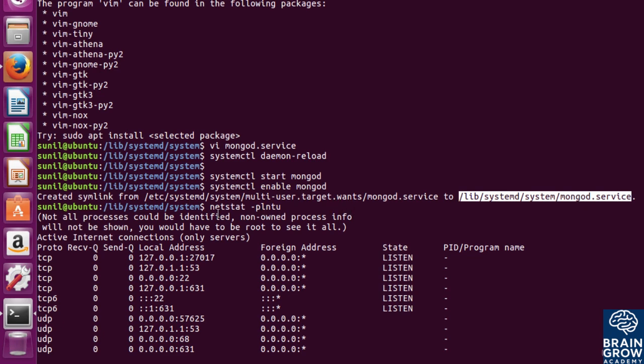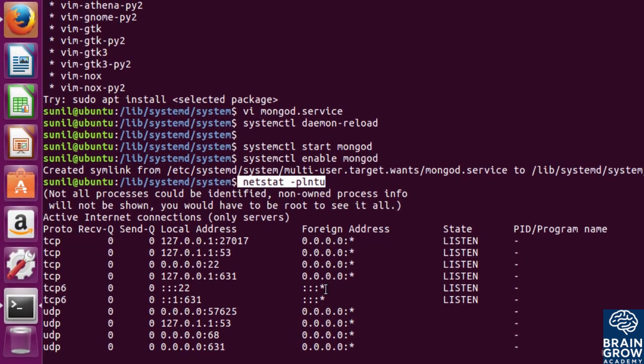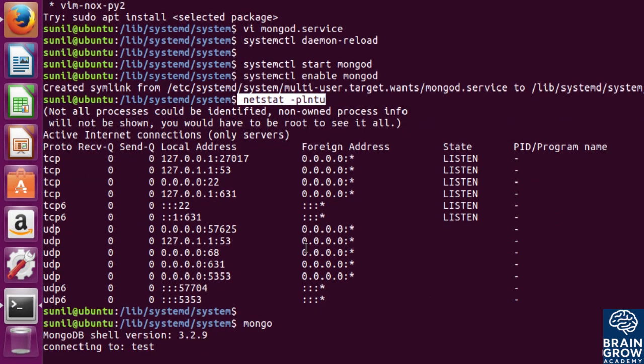Okay, the next thing is now the MongoDB server is running in the background, and we want to know whether it is actually running or not. For that, to check, we need to run the command netstat -plntu. It will give you all the services that are running in the background in our Ubuntu machine. See here, not all processes could be identified, non-owned process info will not be shown.